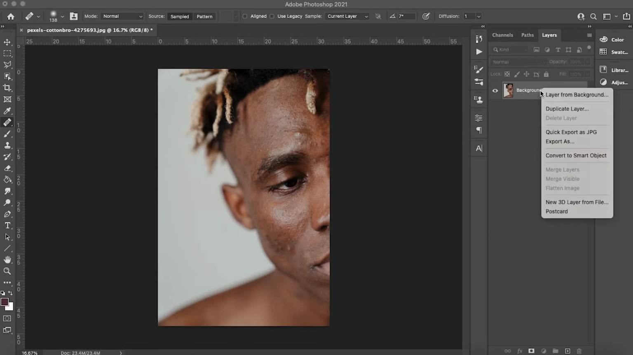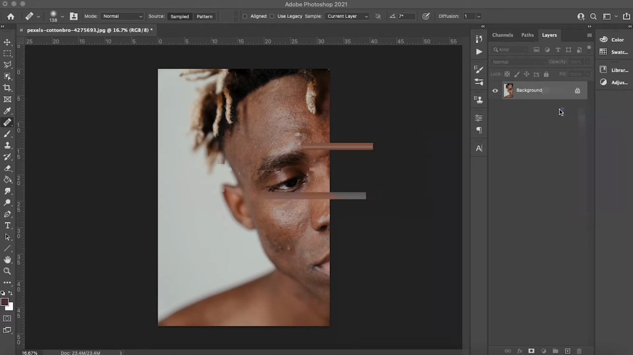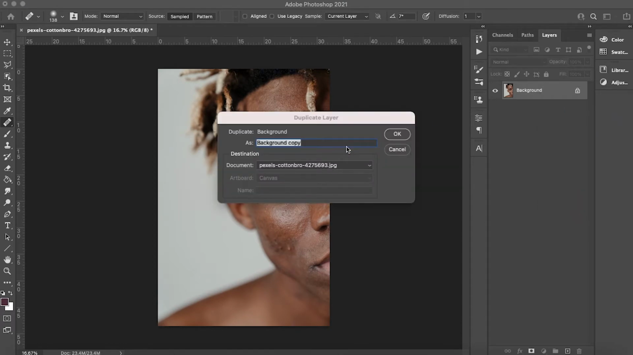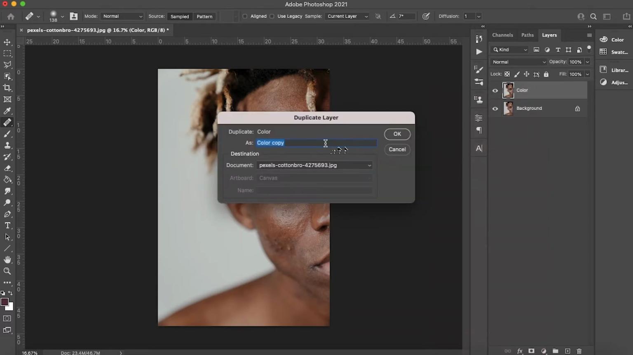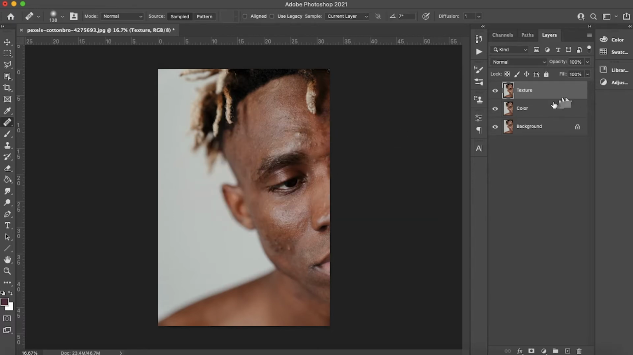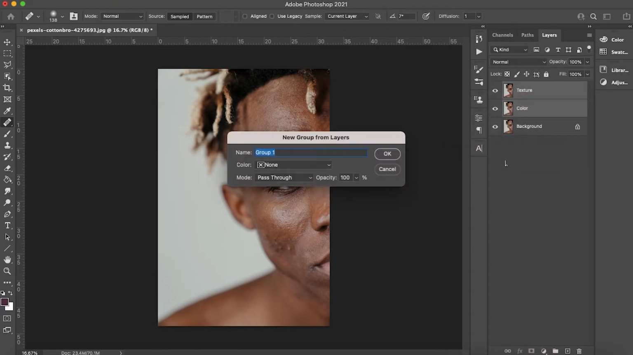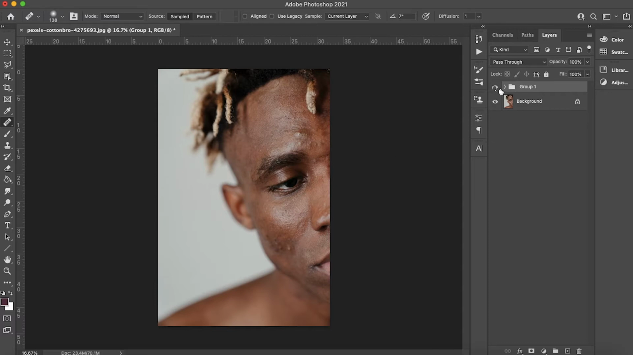All right, the first thing we're going to do is duplicate the background layer. And we're just going to name this layer color. All right, now we're going to duplicate this layer once again, naming it texture. All right, once you have your two layers, you can go ahead and group those if you want to by selecting Command and selecting both, right-clicking and hitting Group Layer. We're just going to leave that as Group 1. All right, and this way you can toggle off and on so you can see your before and after. Right now they're the same, but we'll come back to that later.